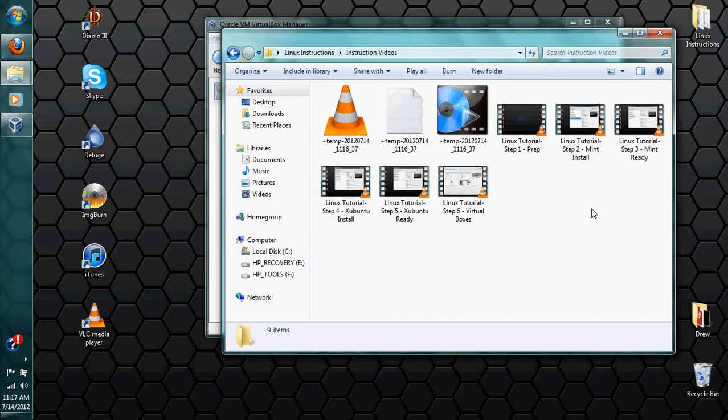Now, some distributions like Xubuntu and Linux Mint, the two that we're talking about, are going to come with a live version. So they are live disks. So we can put the disk in, reboot the computer, tell it to boot, and then we can play around with it and decide if you want to install it. So it doesn't really help us here.